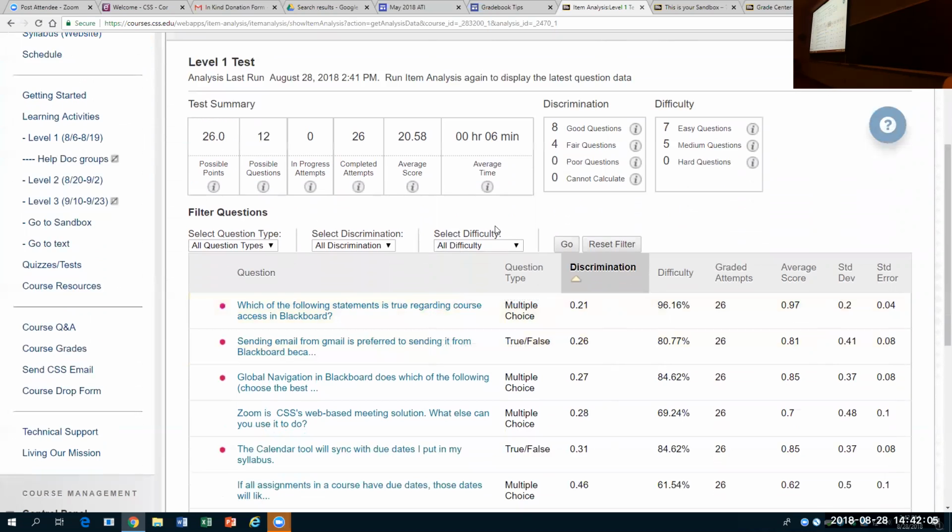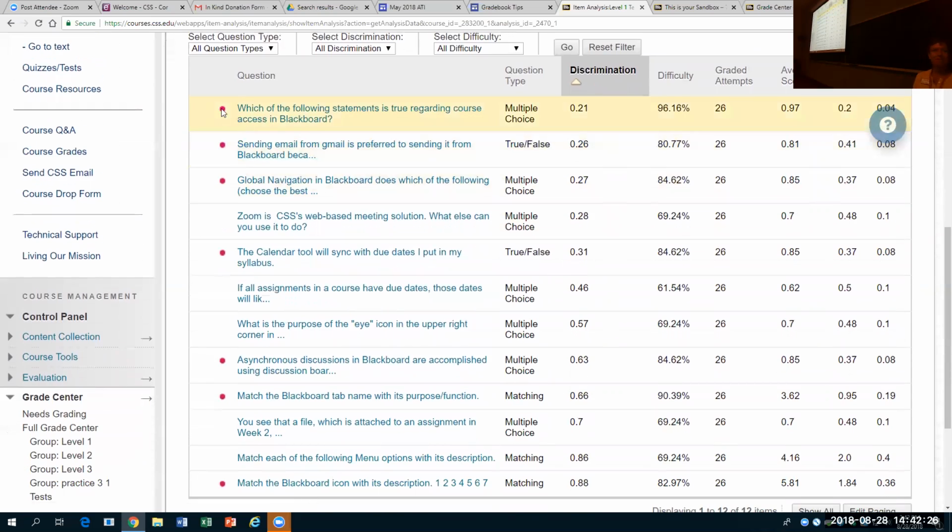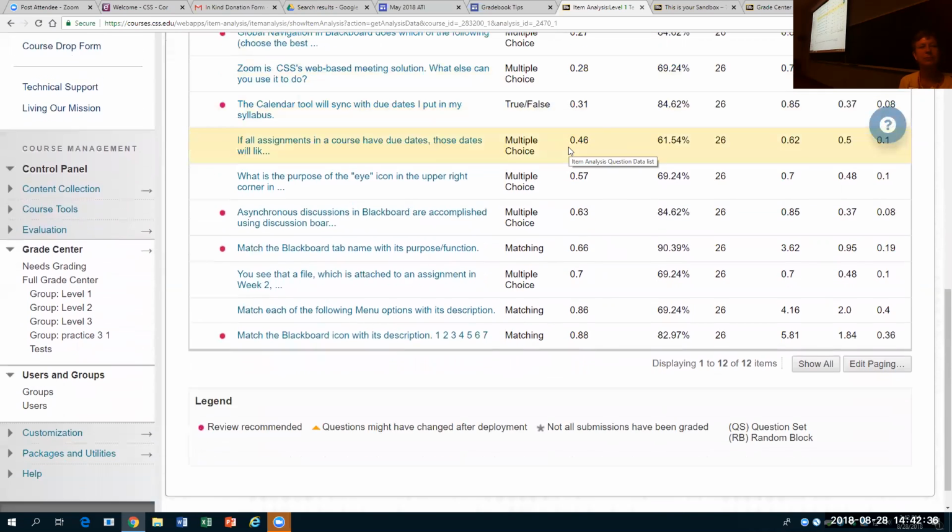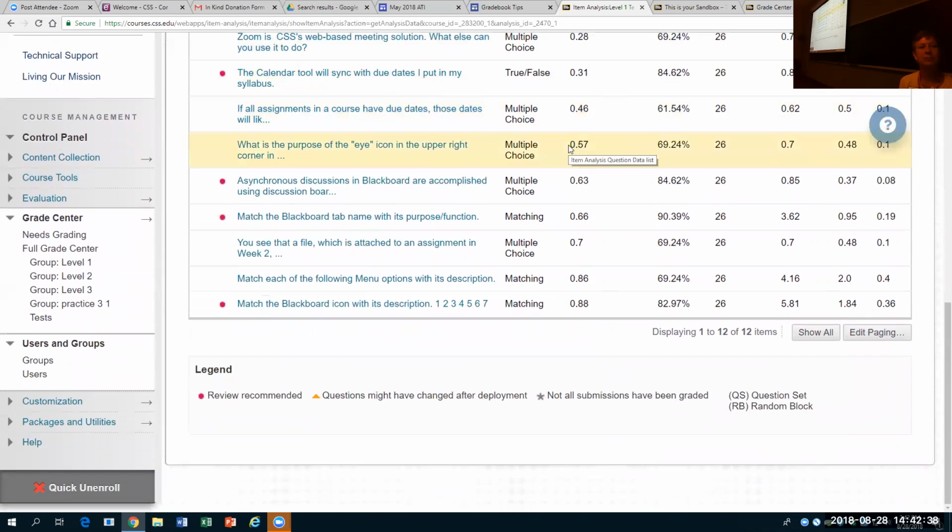So we see up at the top the possible points, the questions, how many are still in progress, those types of statistics, the average time it took students to take it. You also see a highlight of the difficulty level and discrimination of the different questions. As you scroll down, this little pink or reddish dot is telling us that this has a discrimination factor that is not ideal. So this question might need some revision.